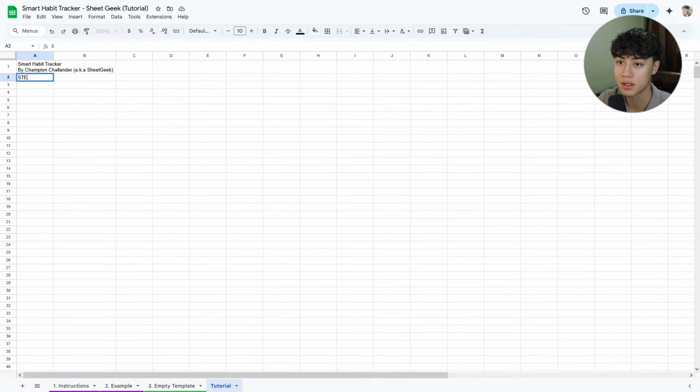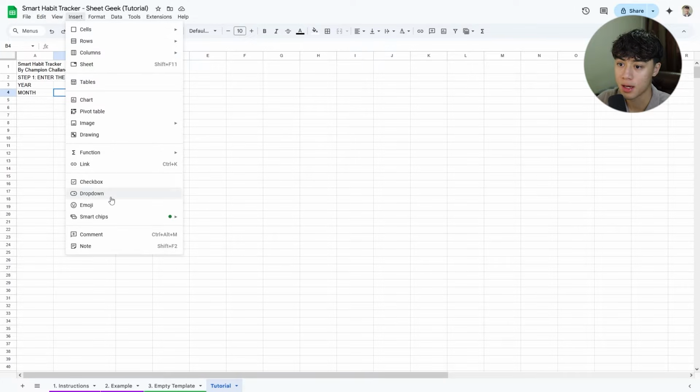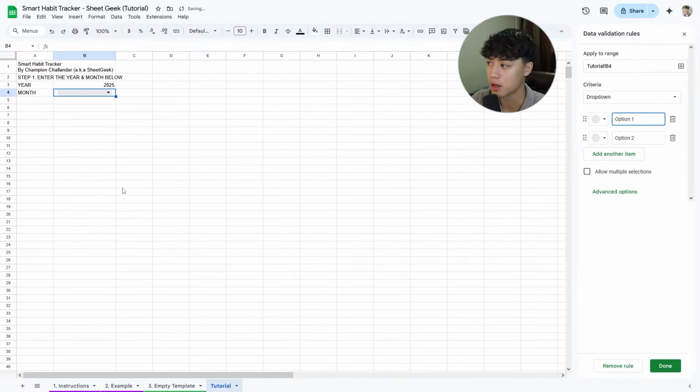Now the first step, step 1, is to enter the year and month below. And so we want the year here. We want the month here. And then over here, this will be empty because let's say this one can be 2025. And then this one will be a drop down list of each month. So what we're going to actually do is we're going to insert and go to drop down over here. Click on drop down, and then now we can input our options. So we want to input an option for each month.